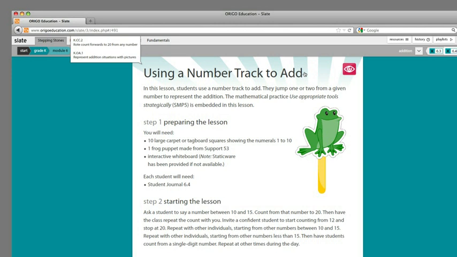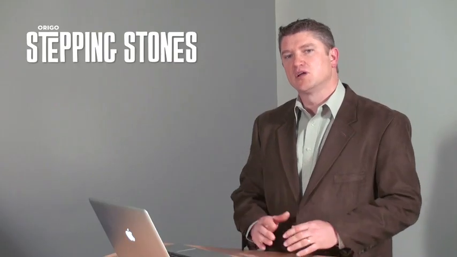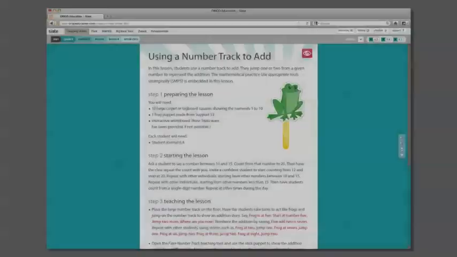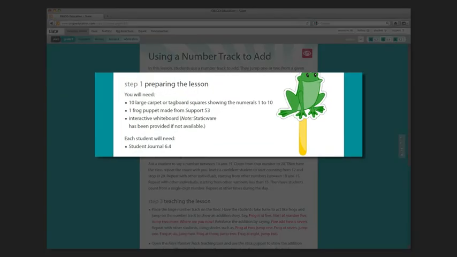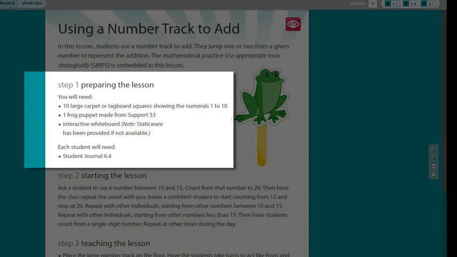Below the title you will see a short abstract about the content of this lesson and a statement identifying a related mathematical practice. Roll over this statement to reveal how this lesson addresses this mathematical practice. Now you need to familiarise yourself with the content so you can teach the lesson. You will see the lesson comprises 4 steps or parts: preparing the lesson, starting the lesson, teaching the lesson, and a reflection. The first step simply tells you what materials you need.